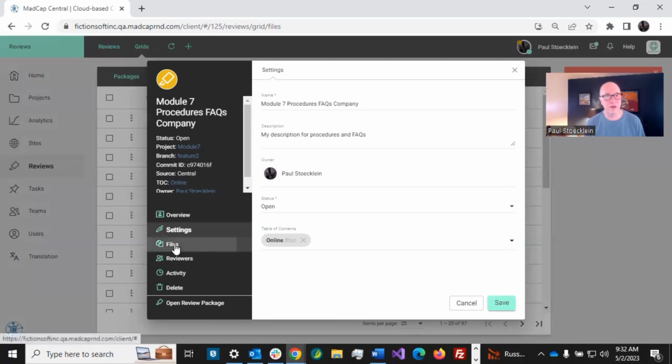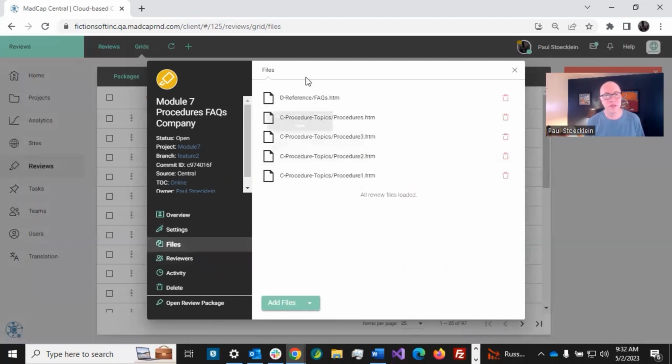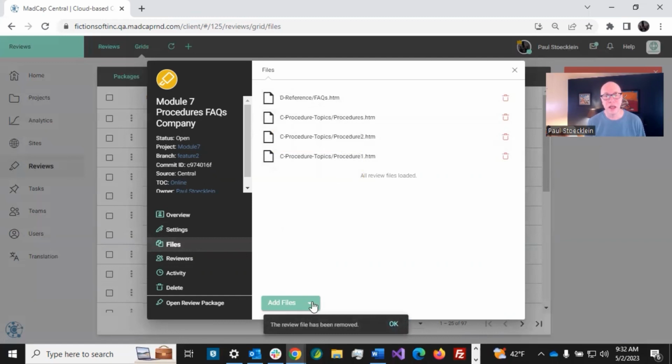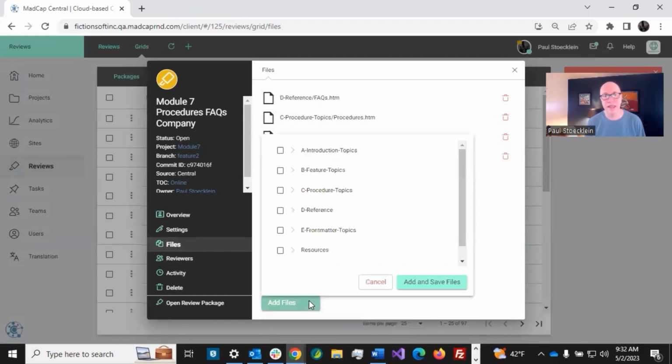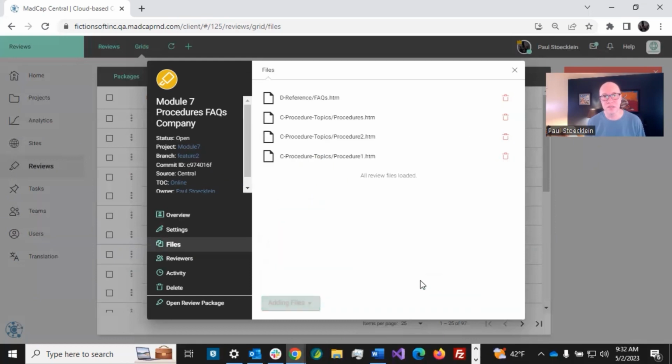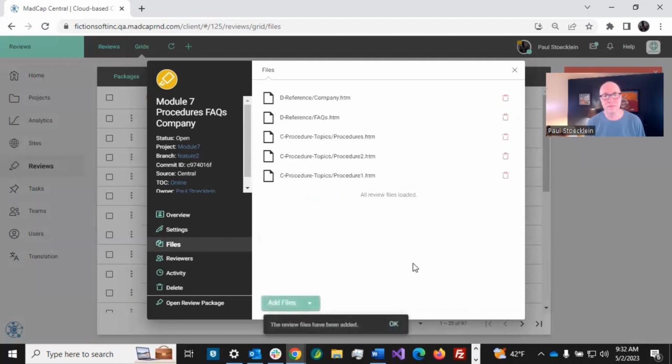How about down here, files? So these are the files that are associated with this particular review package. I might decide, looking at this, oh, procedure 3, I really don't want them to review that yet. Change my mind. Let's remove it. It's gone. And I could click down here and I could add other ones. And I said, hey, I want to add that company topic. I changed the name of the review package. Let's add that. So it's right there. So I just made changes to the files in the review package.